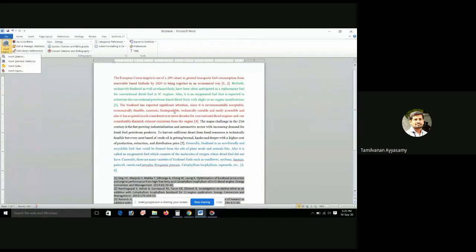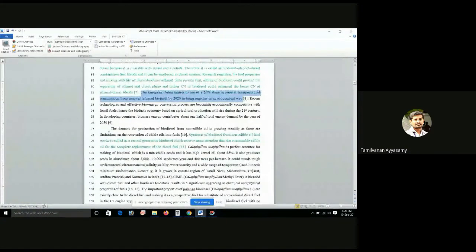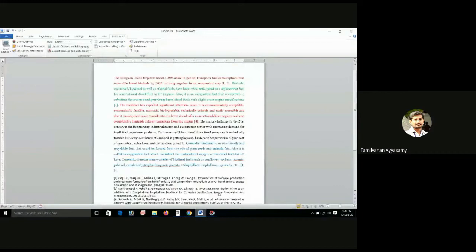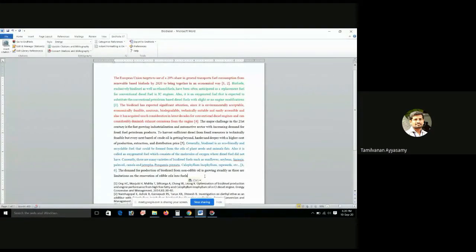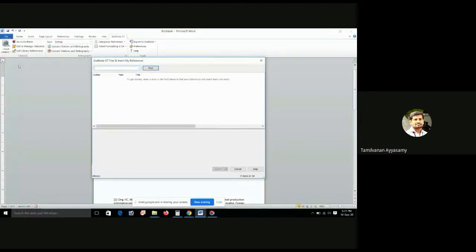Then another way of citation. I am going to cite some more papers here. What does it mean? Insert Citation: last time I used Insert Selected Citation. Now we move to Insert Citation.